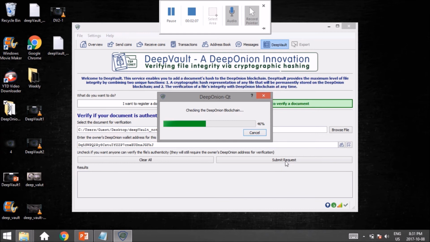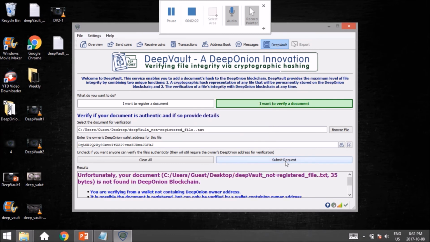Again, it's going to check the blockchain for the file and its integrity. And here we go, we're just about done. Okay, and here we go. Unfortunately, your document is not found in the DeepOnion blockchain. Now, I already know that this is a fact because I didn't register it. But it gives you an idea of what you can expect if you're trying to check a document that is either A, not on the blockchain, or B, has been altered.